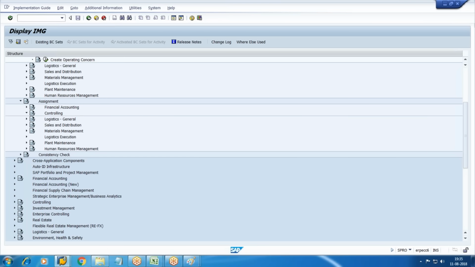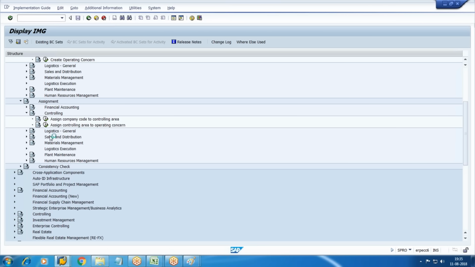Assignment, controlling. Assign company code to controlling area, one or multiple. And assign controlling area to operating concern. Right now we don't have the operating concern. Once we work on COPA, that time I will create it.